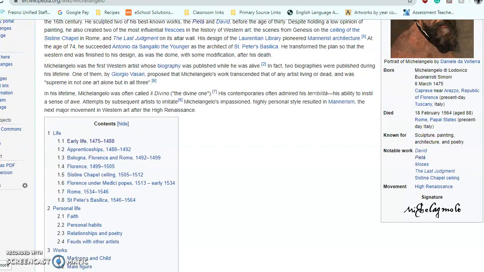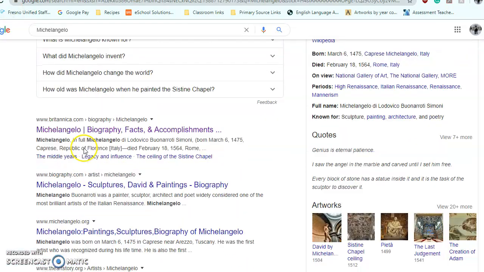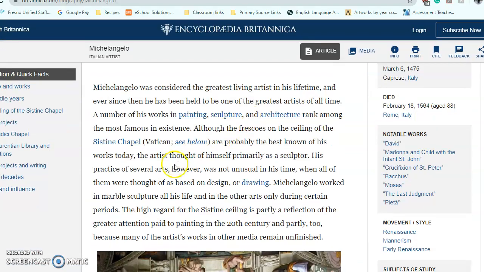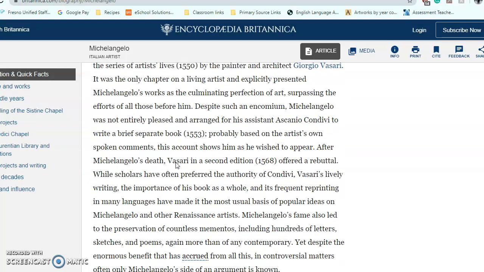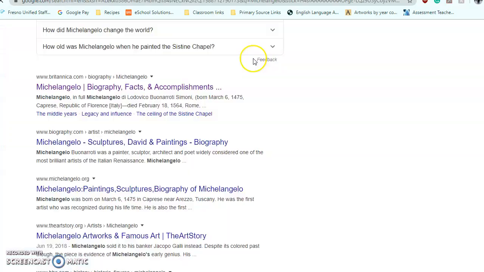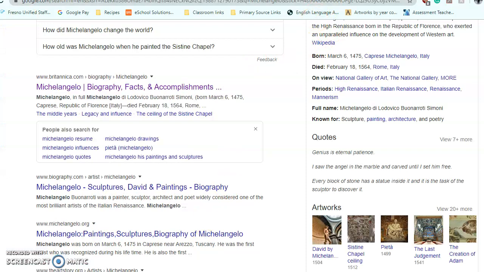If you're going to use Wikipedia or even the other websites, you're going to want to look pretty early on, because if we're talking about education, they weren't going back to school in their 50s or 60s, right? It would have been all early on in their life. So early life and works, right? Look for that early life section to find the education part.